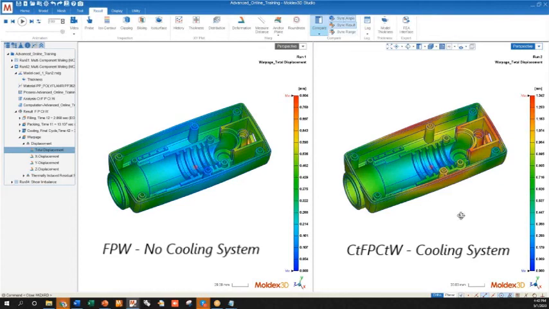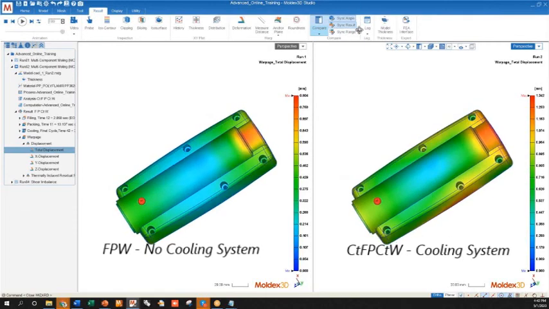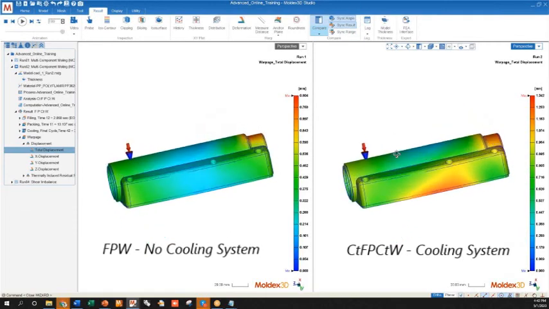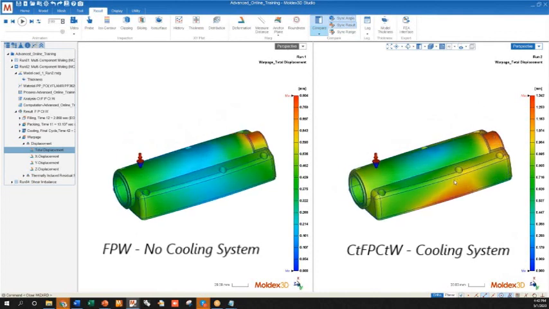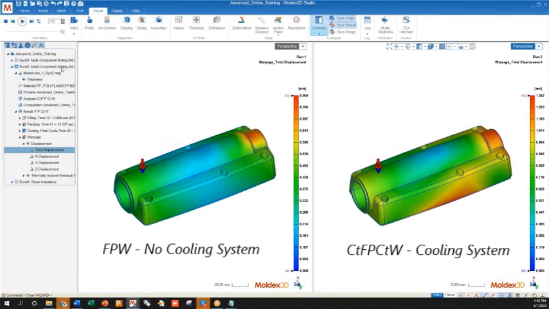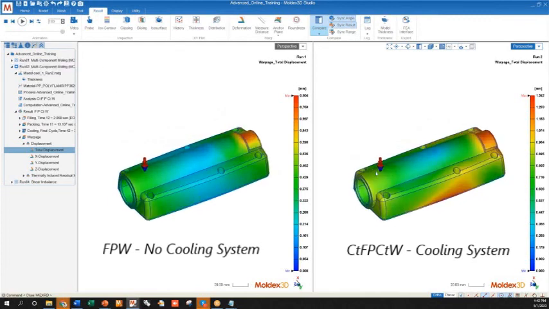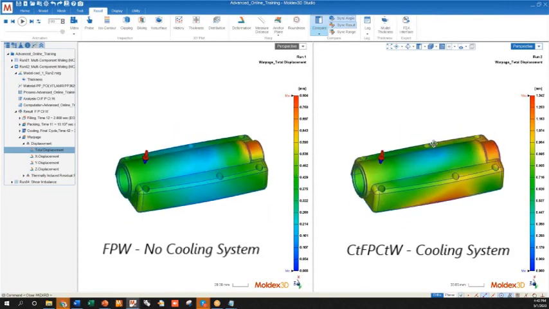However, in this case, we can see that the difference is quite apparent in how much this part is actually warping realistically, which is what run 2 shows us. Run 2 is a real warpage analysis with a cooling system and everything. Run 1 is a warpage analysis without a cooling system, running what we call ideal cooling. The main thing that you want to get out of this, just looking at the maximum warpage here, is that we've almost doubled our warpage by running a realistic simulation.